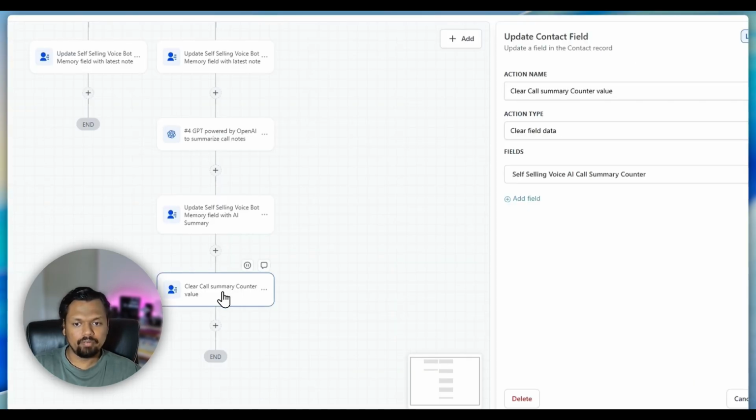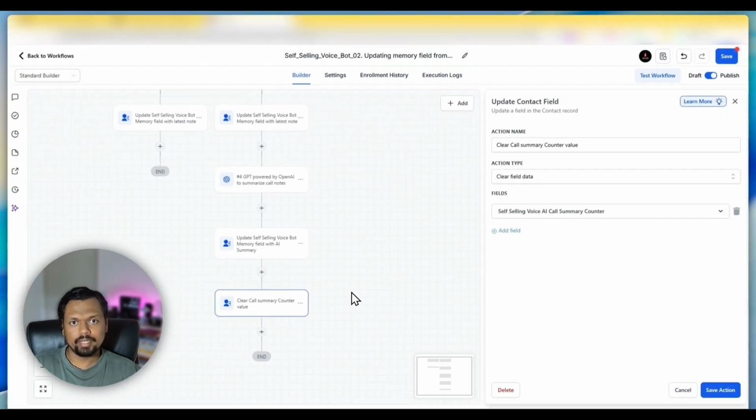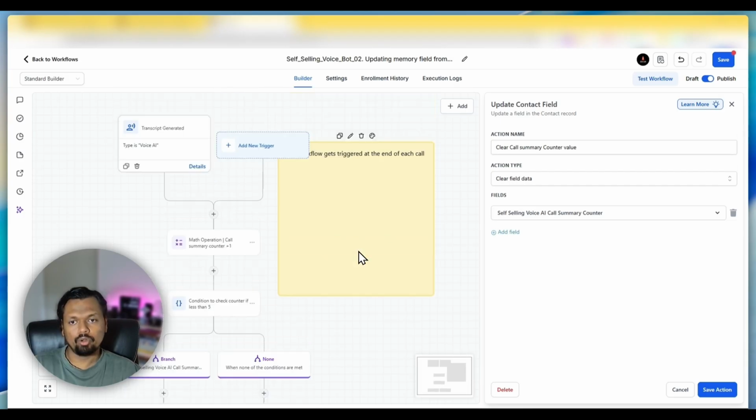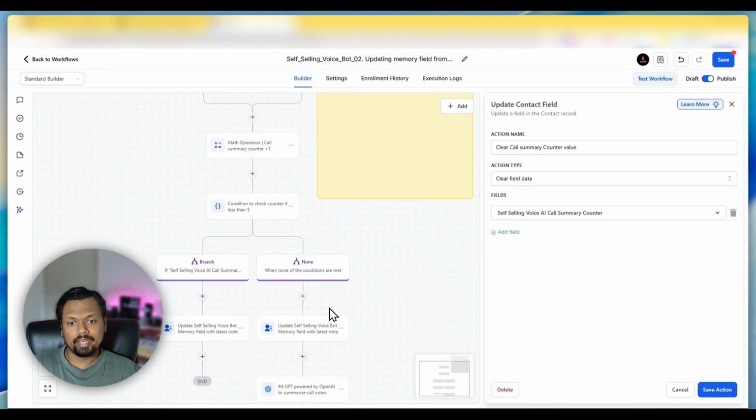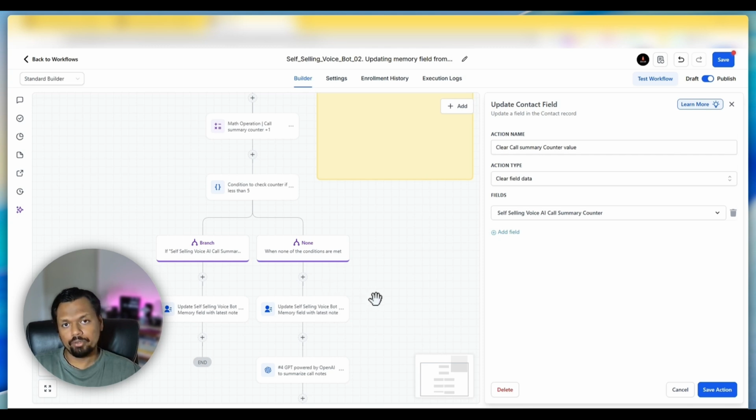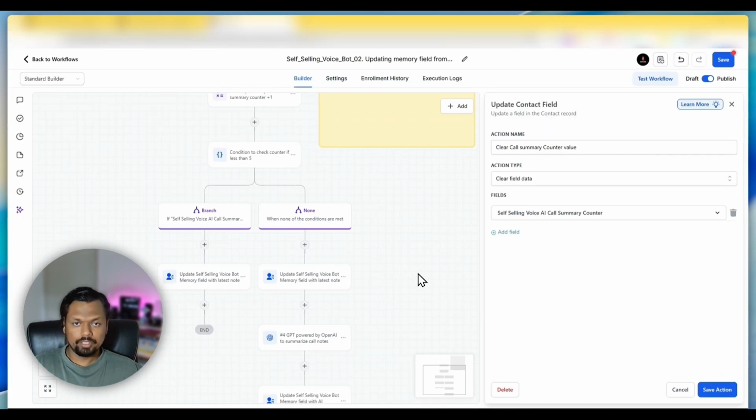And once that is done, we will clear the counter and the counter resets, and this process runs all over again. After every 5th call, the call summary gets summarized and added into the voice summary field. So this is a workflow that is enabling you to bring context into the voice AI agent.